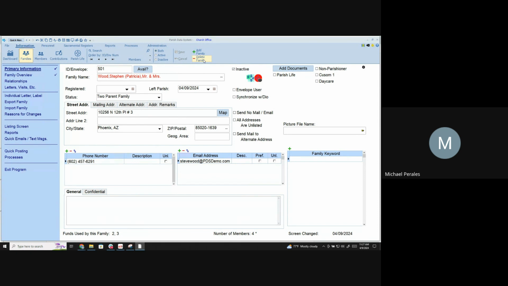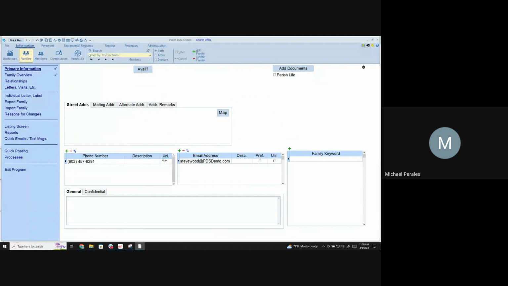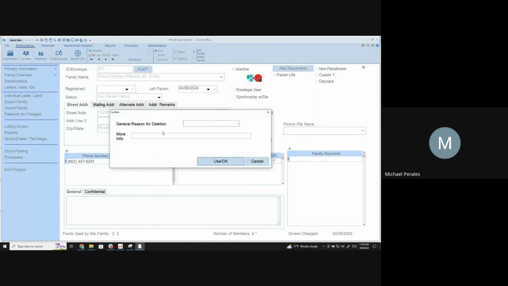Now, when I click delete, the program's going to prompt me. This will delete the family and all the information about this family. Okay. Are you sure? Okay. Now, when I say yes, it's going to prompt with a second message about the deletion. Okay. Why am I deleting the record? So they moved, and I can also put more information about why.